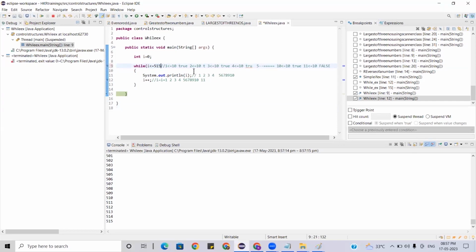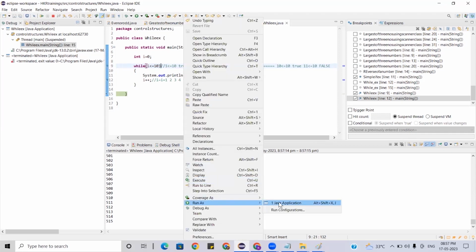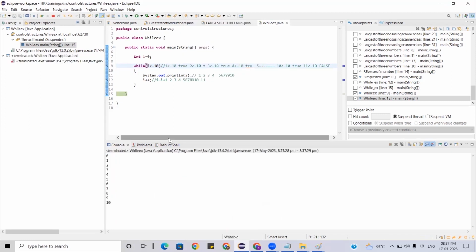Let me give it as 10 so that it will be easy for your understanding. When I say 0 to 10, it should be printing from 0, 1, 2, 3, 4, 5, 6, 7, 8, 9, 10. Clear? That is for while loop. Hope you are clear with the while loop. Yes, good.